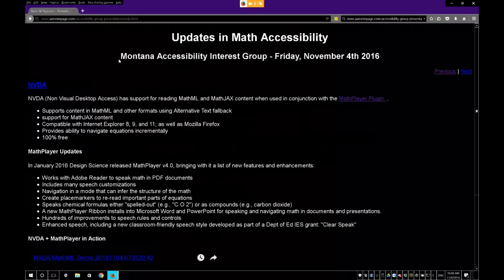So next one, non-visual desktop access, otherwise known as NVDA. NVDA has to be combined with a free plugin by Design Science called Math Player in order to have that math support. Design Science put out an update to Math Player. They released version 4.0 of Math Player, which included quite a few new features.